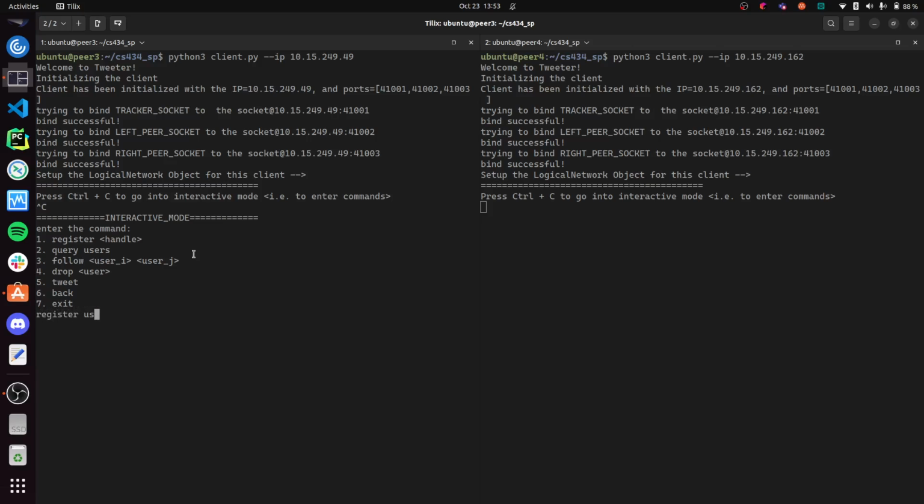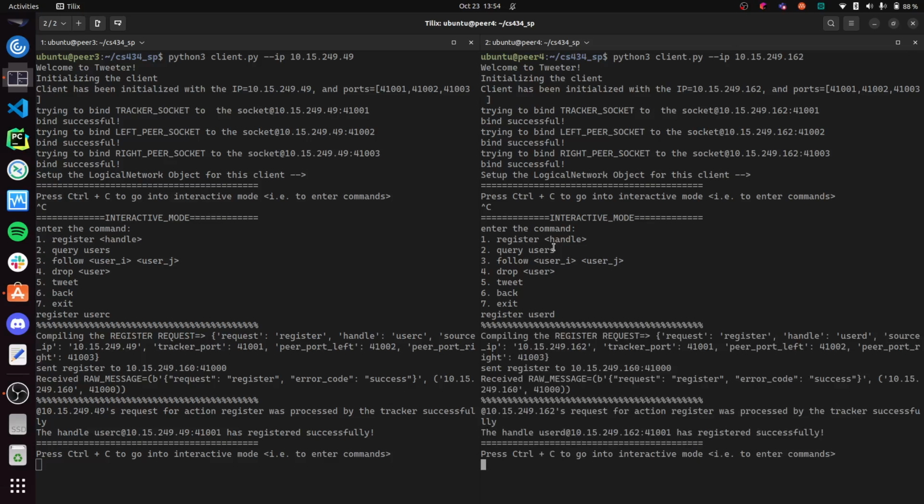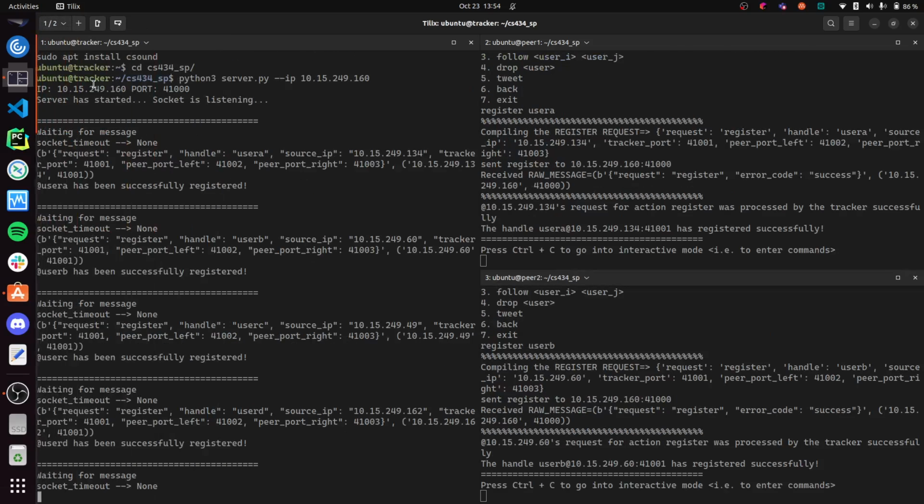Now we register user C. User C registers on this IP and port number. Then we register user D. Okay, user D has registered, and we should see both of those entries in the logs for the server process.